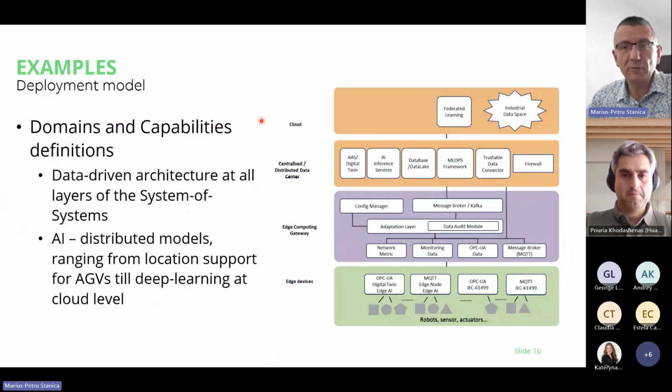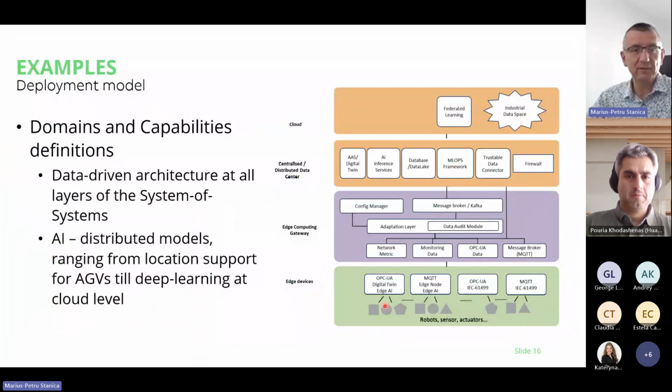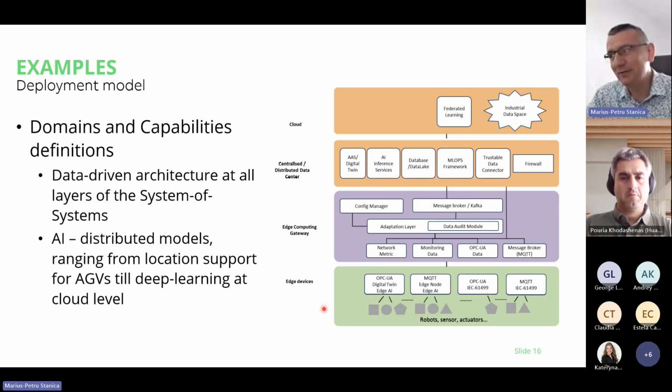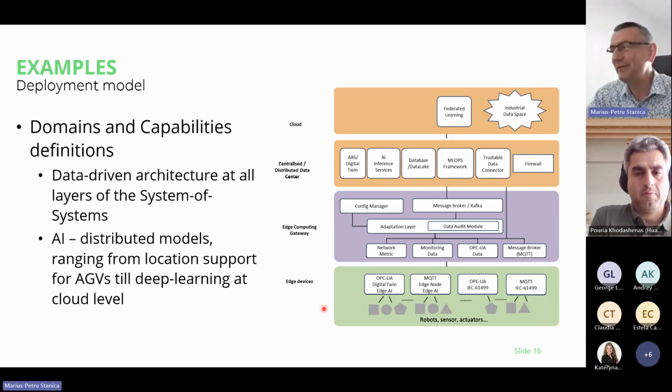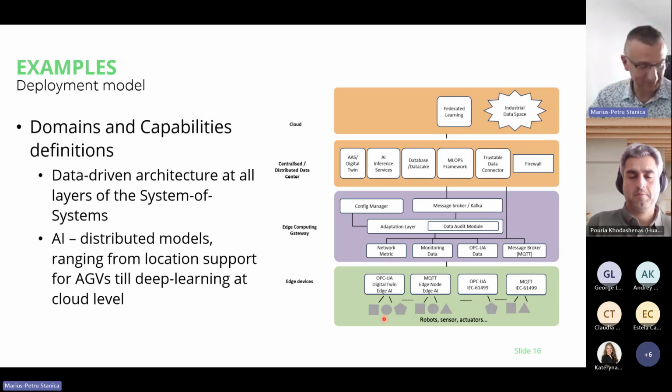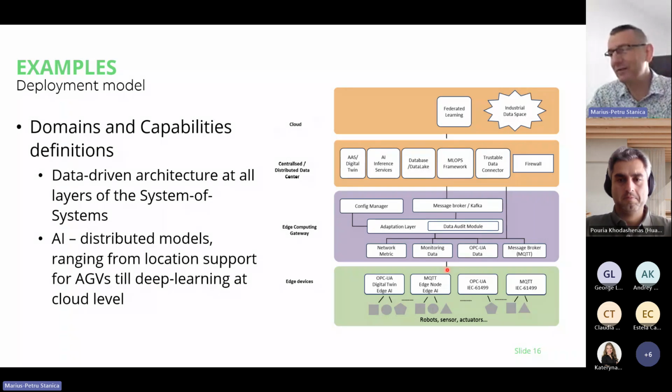Good. So how do we deploy it? We deployed it in the following way. For example, you see here in one of our work packages exactly the same kind of model put in a different way. We have some kind of processing at the lower layer.